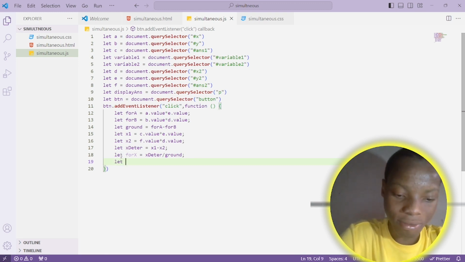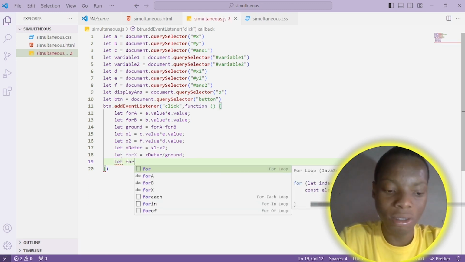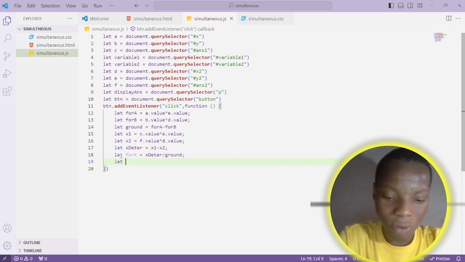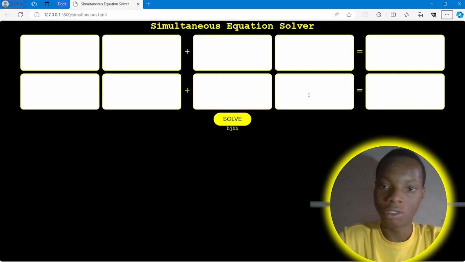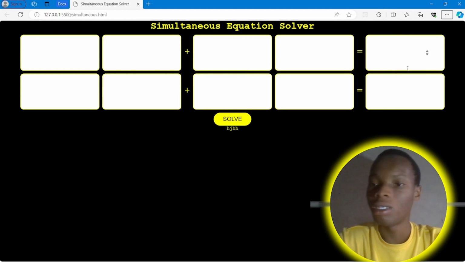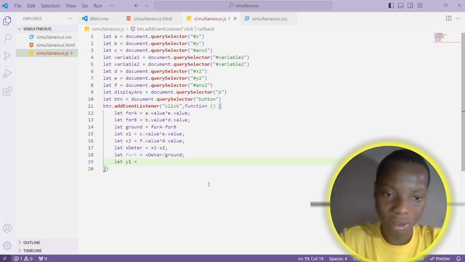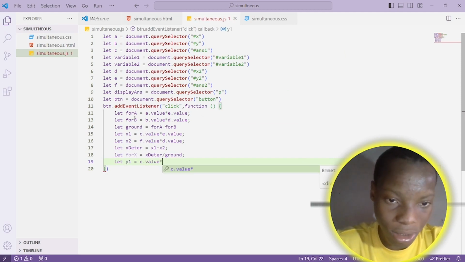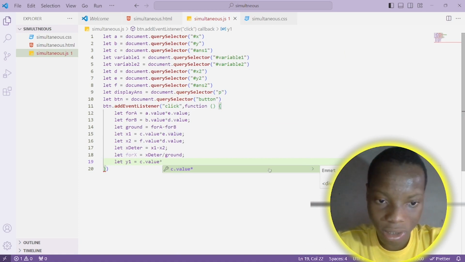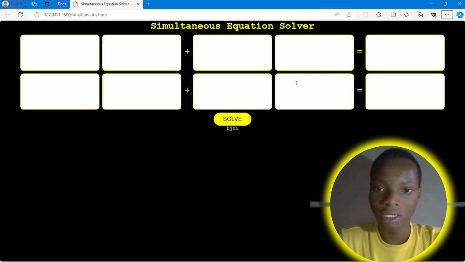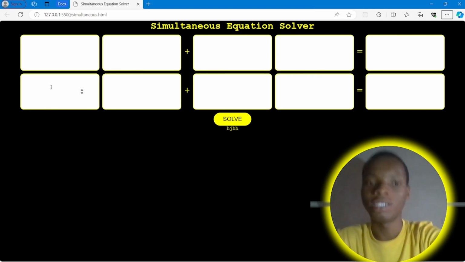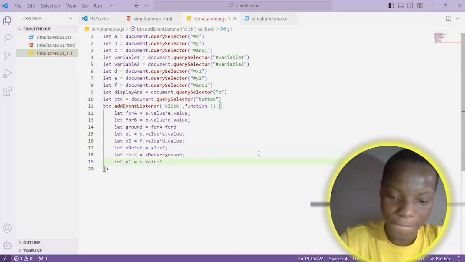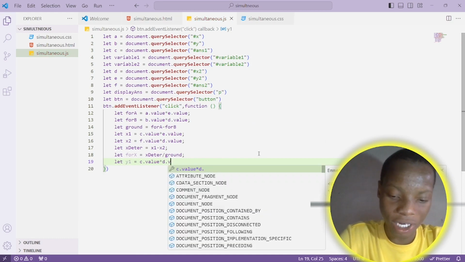So let y1 equal to... now I told you we're going to be putting this value here. This is c dot value, I think. c dot value times what I'm going to be using here. So this is c dot value, c dot value here times this one here. This is a b c, this d, yes, minus d dot value times b dot value.